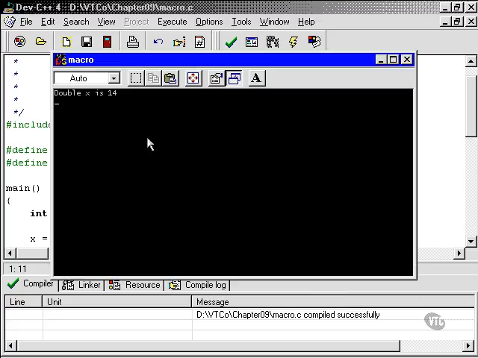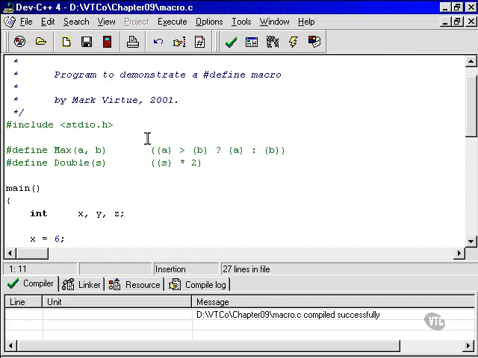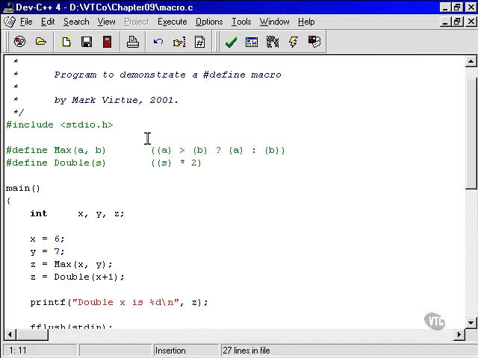Double of x is 14. Okay, so that's much better. It's not 8 anymore. Okay, do you get the idea with macros? Good. If you don't, please just think about this a little bit more.